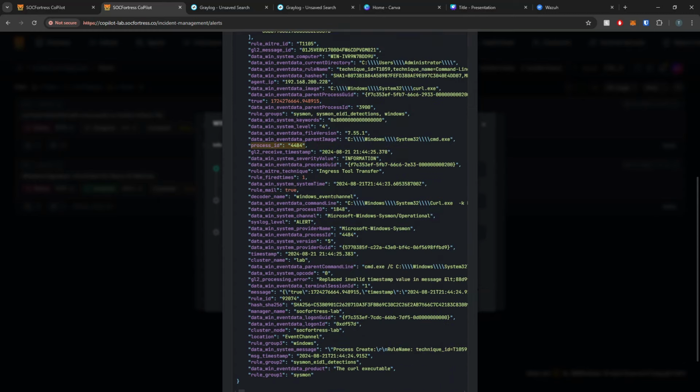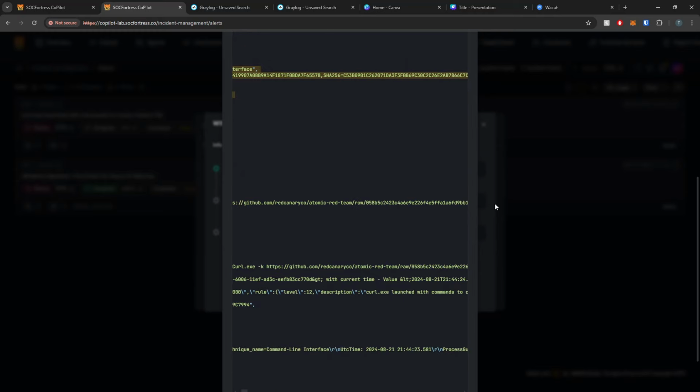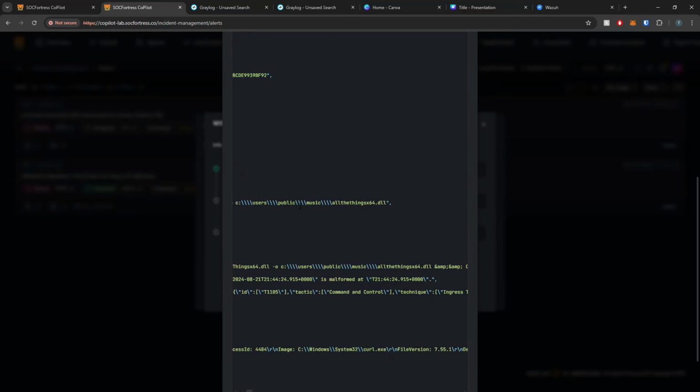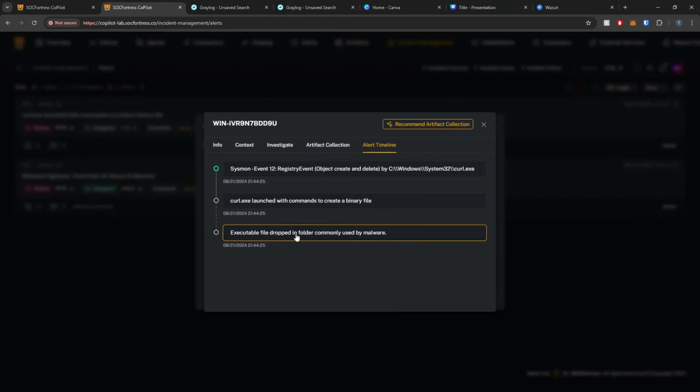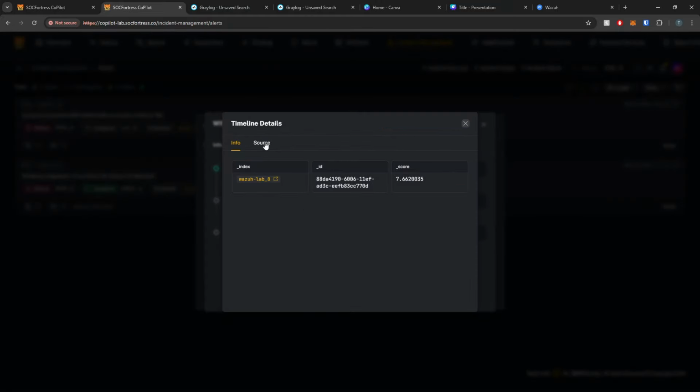So here we see our curl command. And if we looked in the file, right, the directory of where it outputted that DLL, here we see that it is under the users public music directory. So now let's check out what this executable file dropped is.